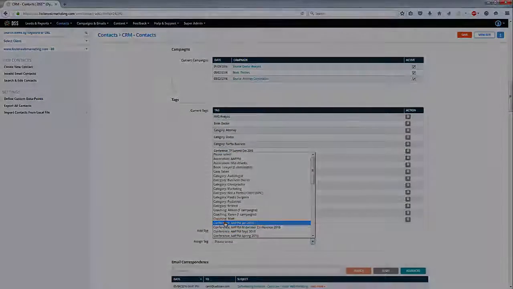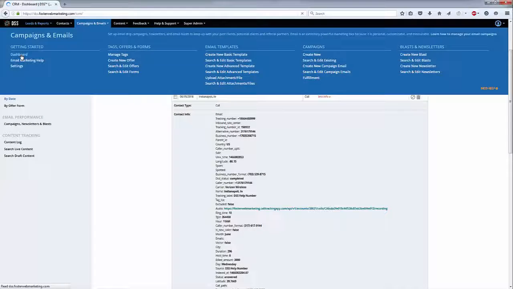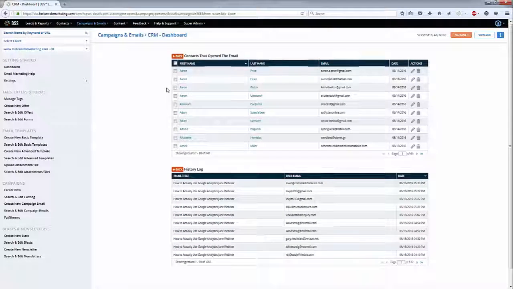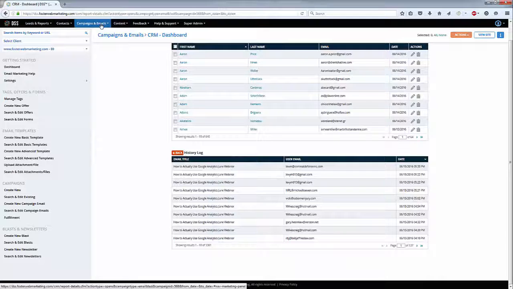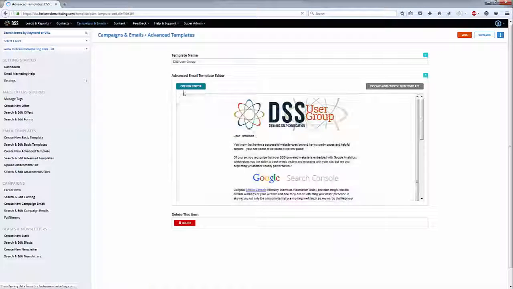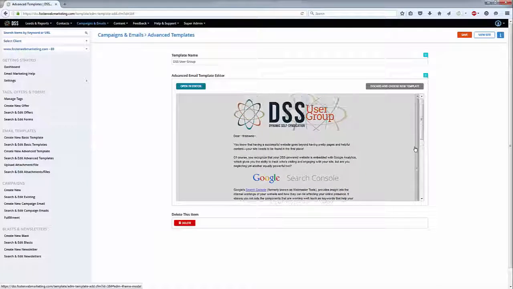Email marketing, a simpler CRM focused on consistent follow-ups. This new section is where you'll be able to update and add campaigns, its associated offer landing pages and tags, as well as email newsletters and one-off email blasts. Here, you can also create and edit email templates using the advanced email editor, so you can hit your list with beautiful branded emails.